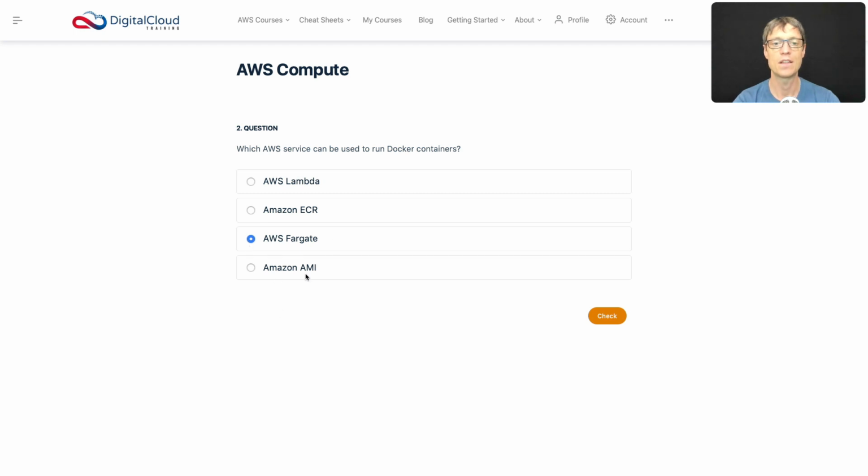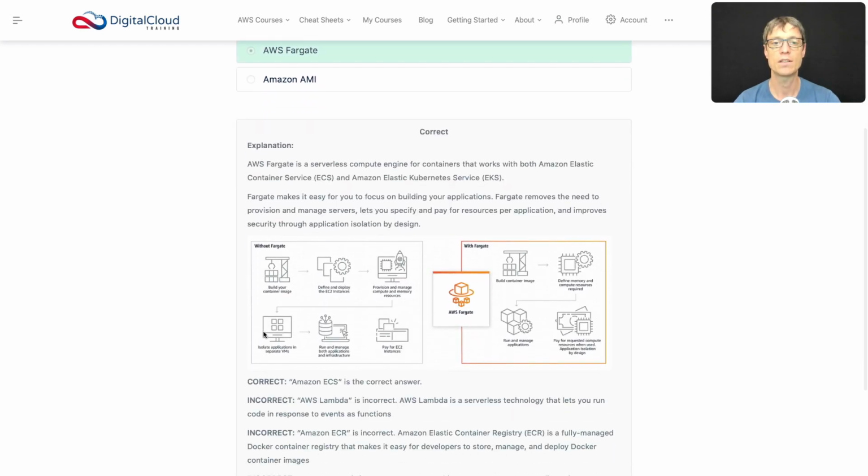So let's just verify the last one here. Amazon AMI, well, that's an Amazon Machine Image, and those are associated with Amazon EC2, not with Docker containers or AWS Fargate. So we'll check that answer, and Fargate is the correct answer. There's a bit of a graphic there to show you about ECS and Fargate, but I'm going to take you over to a slide to give you a bit more background.